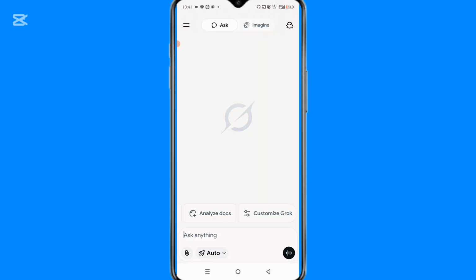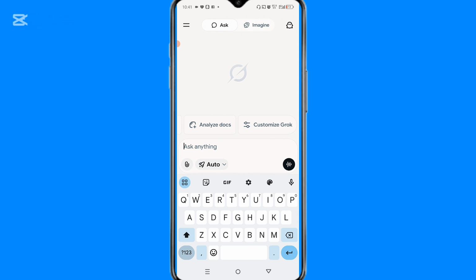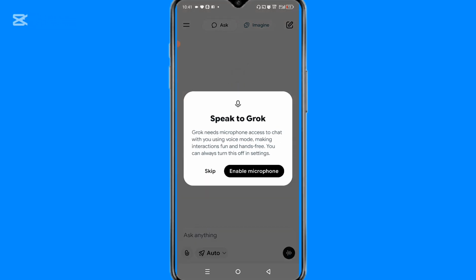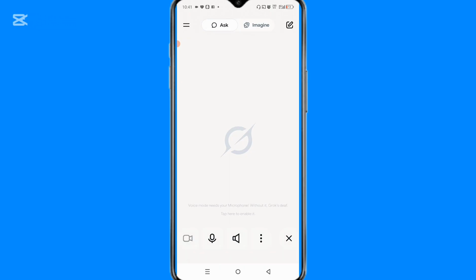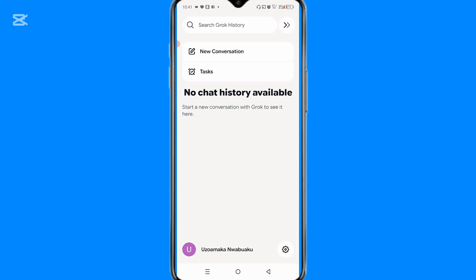If you have a question, you just have to click on the question option here at the top and type in your question. If you want to customize Grok, you just click here. If you want to record audio, you click on this record option and enable your microphone to record. You can also see your chat history from this angle if you have any.